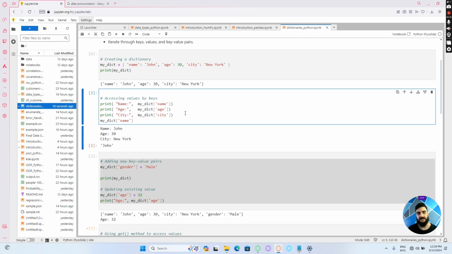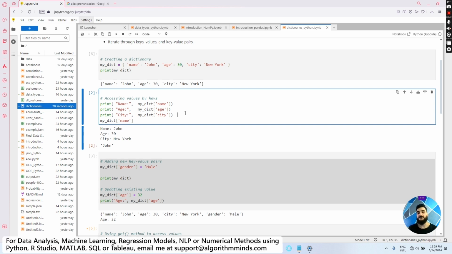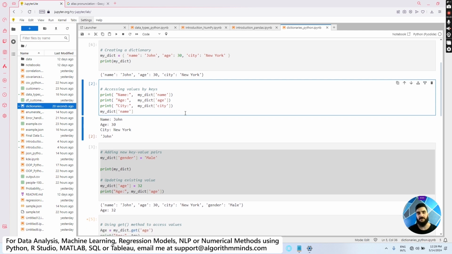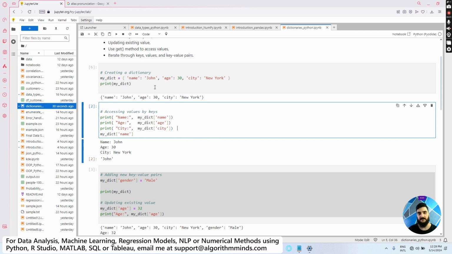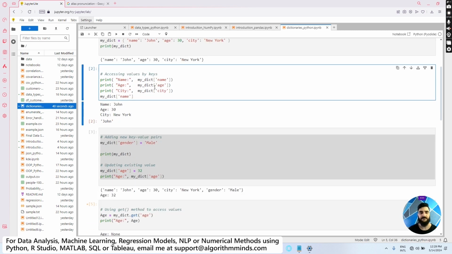So in this exercise, specifically in this block of code, I'm going to access values of keys, values that are associated with their respective keys. If you recall the earlier example, how many keys do we have? We have name, we have age, and we have city. So we have three keys, and they have their associated values as John, 30, and New York. These are values of the respective keys.